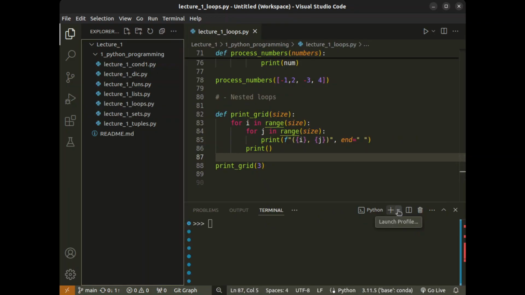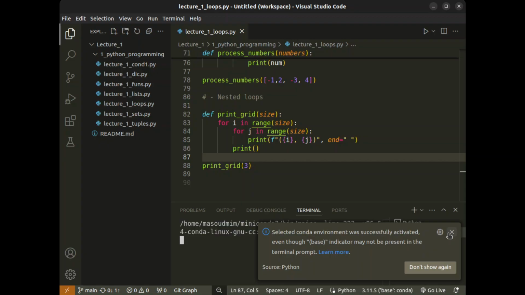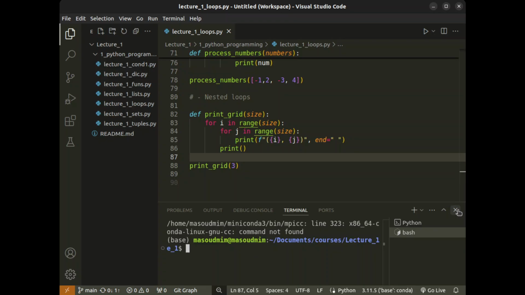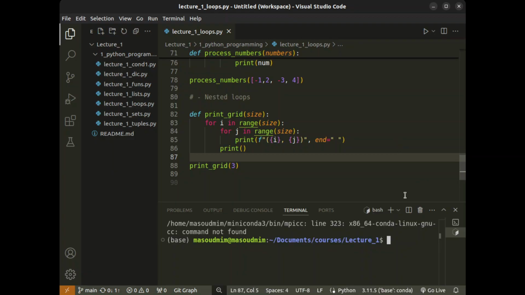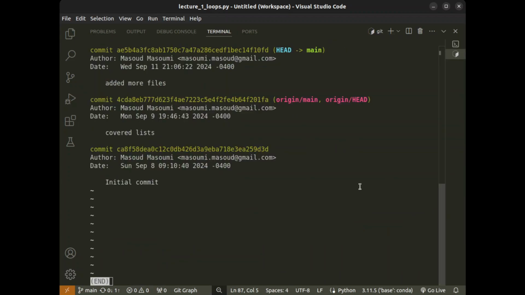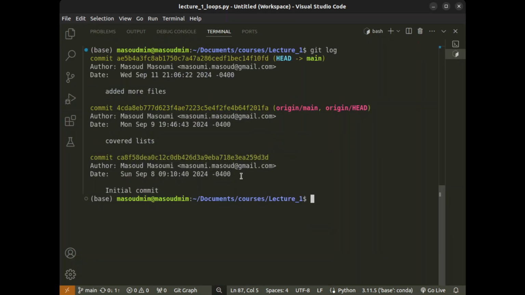And I want to show you quickly what I mean when I talk about snapshots. So I'm going to come here and create a new bash window, and I will do git log. Let me clean this, close this and make this a little bigger, and then let me quit and clear that. Then git log. As you can see, there are 3 entries, 3 snapshots.